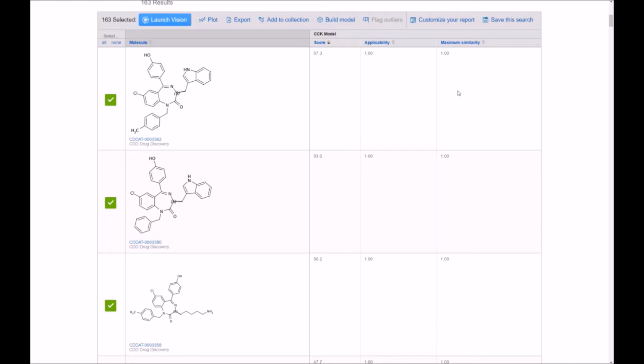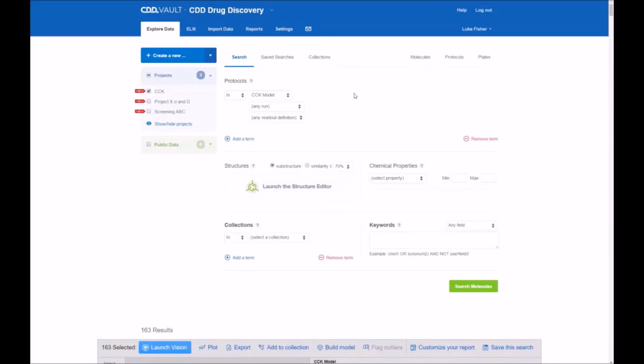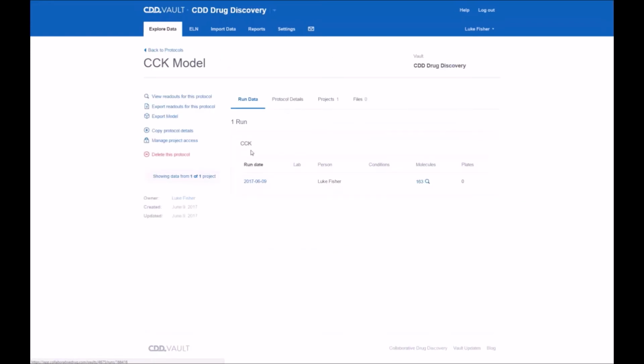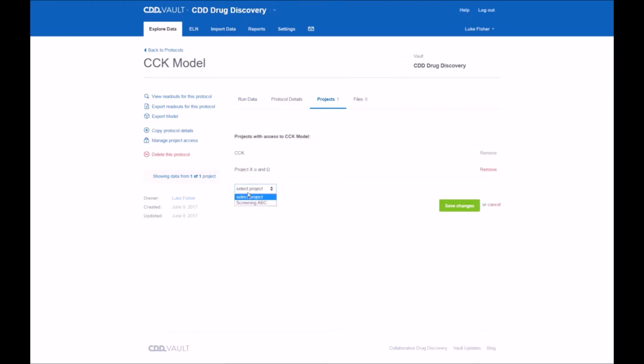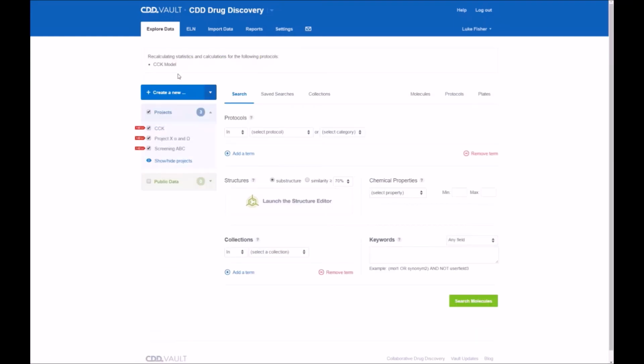Once we have provided some information regarding our training set, we're now ready to share that model to other projects. It's very simple to do. One area is to go to the Protocols tab and then Manage Project Access and simply select the projects you'd like to test this model across those molecules. After a few seconds, it'll be available. All the calculations are done in the background and on the fly.